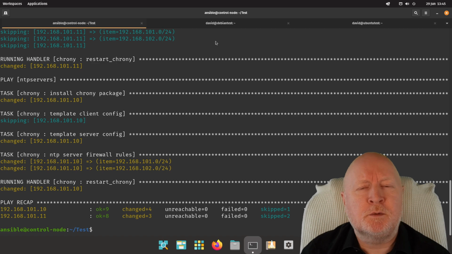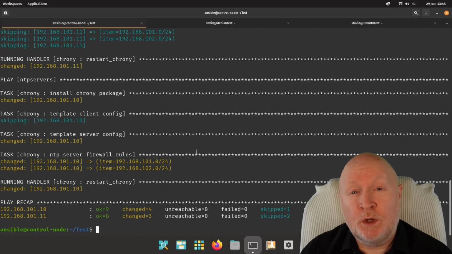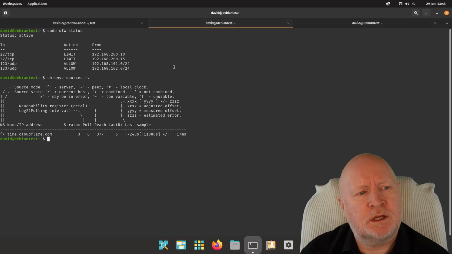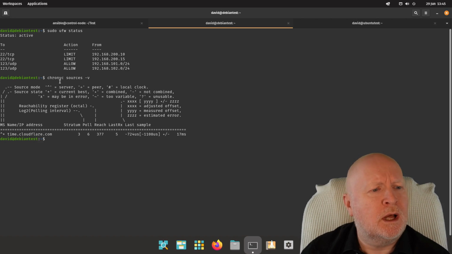Now, just because our Ansible playbook has run, and this time around we didn't actually get any errors, and it looks as though things went to plan, it is still worth checking just to make sure that everything's been configured as we expected. So if we go over to our Debian computer here, which I've got set up as the server, you can see I've checked the actual UFW rules, so we're allowing our management access, we're allowing access to the NTP server as well.